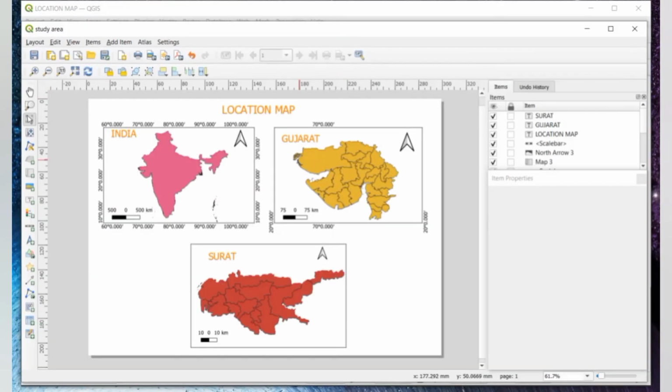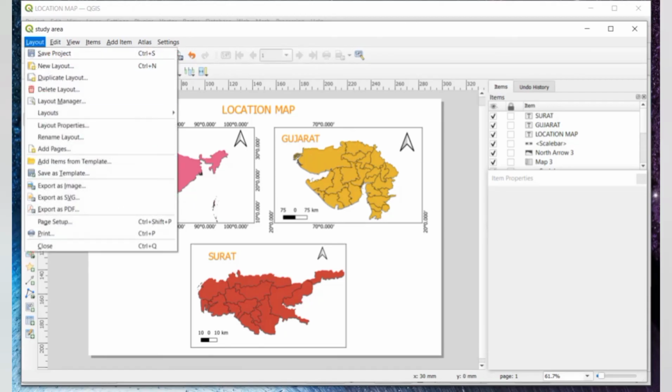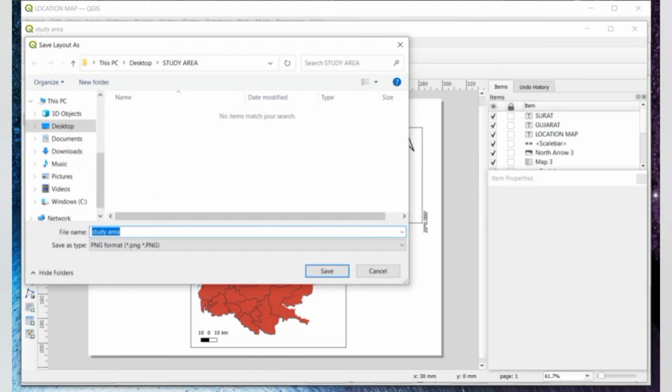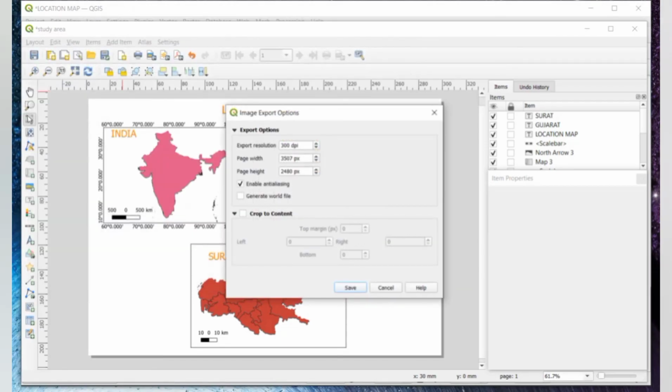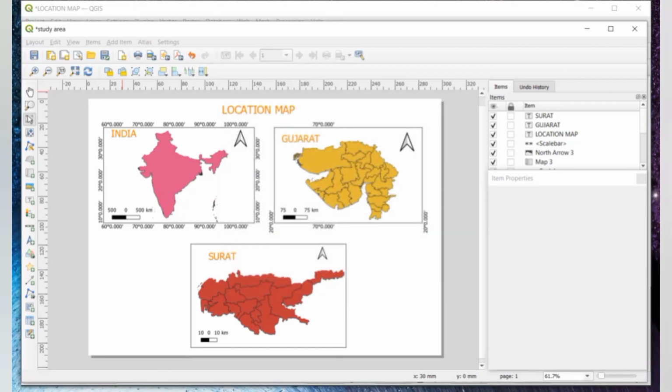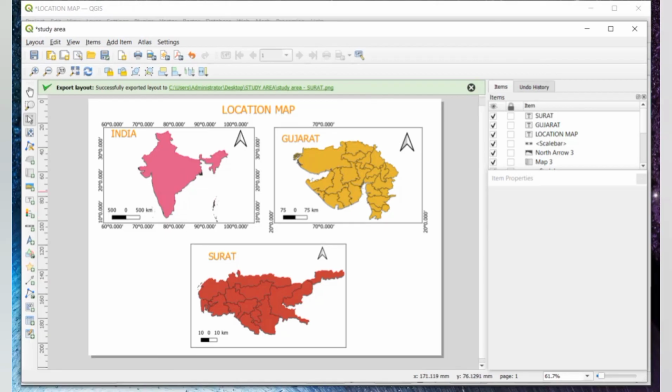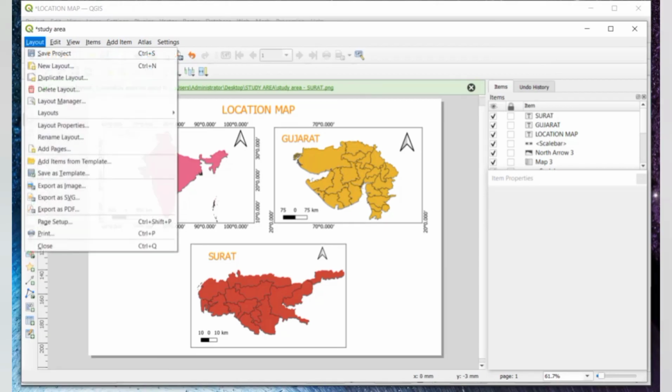Again, go to that study area window, and then I'll show you how you can save it in image format and PDF format. Again, click on save icon, then export as image. Give the file name. So I'm giving it as study area Surat. Then click on save. Keep the resolution as it is 300 dpi and click on save. So the layer has been exported successfully.